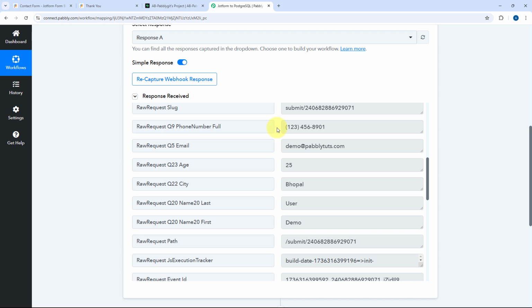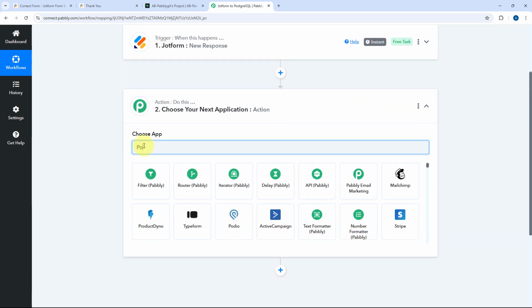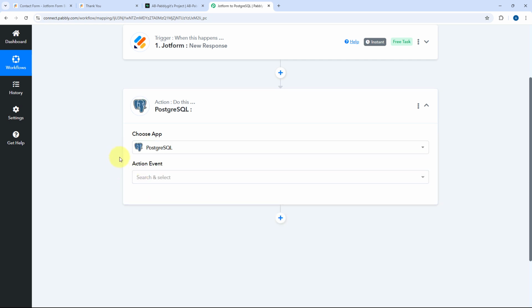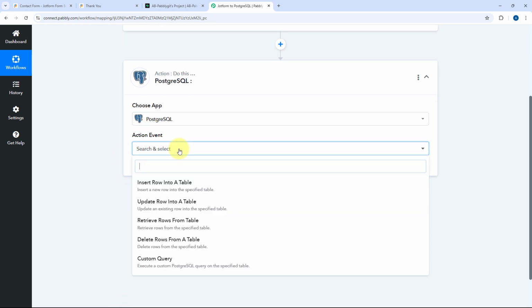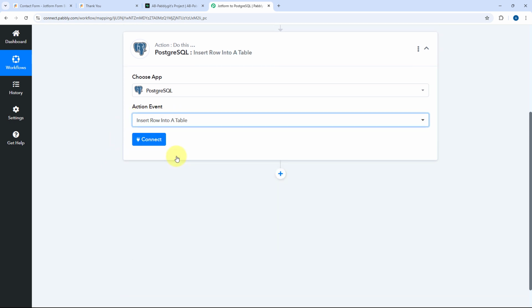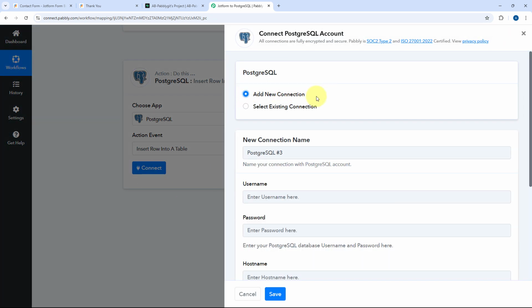After this, let's move to step 2, and in step 2, we want to send the same form responses and add them into PostgreSQL database. For that, we will scroll down, come to this action step, and here in choose app, we will search for PostgreSQL and select it. After selecting PostgreSQL, here in action event from the drop-down, select the action event as insert row into a table. Then just click on connect and select add new connection over here.